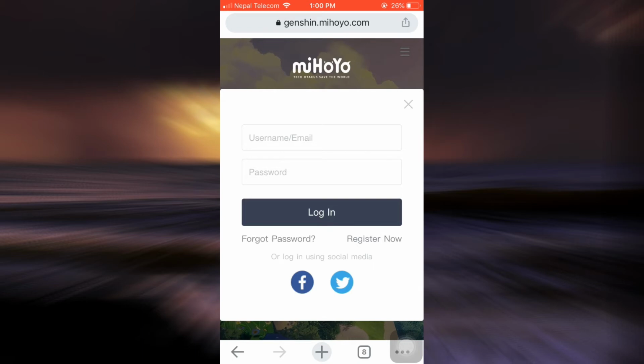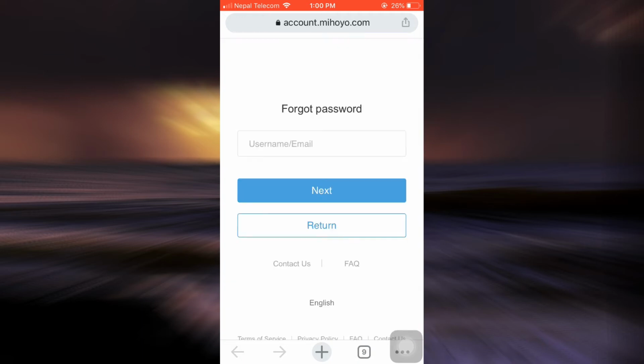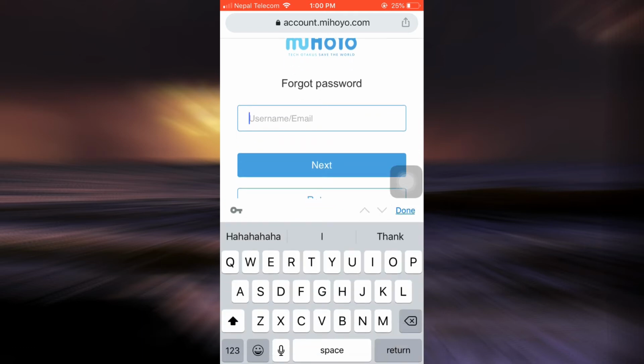Now, since you've already forgotten your password, you can simply tap on forgot password, which will then direct you towards a page that will ask you for your username. So you can either type in your username, or you can type in your email. Here I'm just going to type in my username real quick and then tap on next.